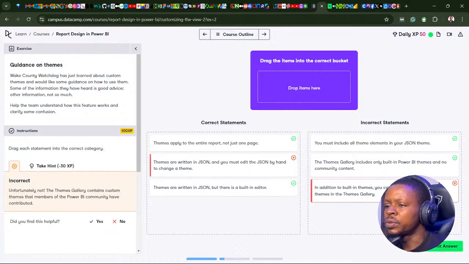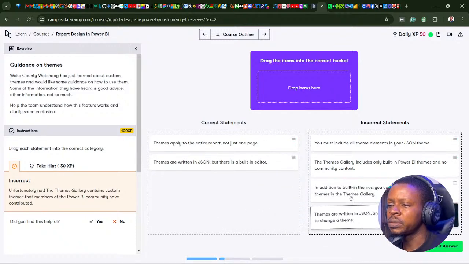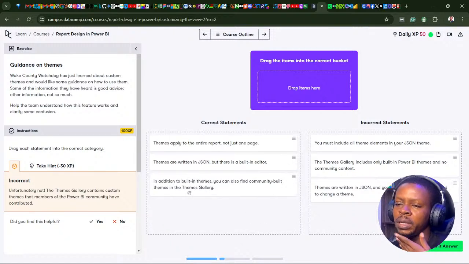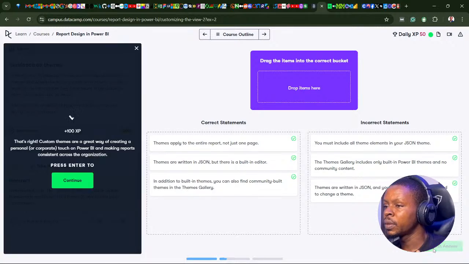We are moving this so it is the opposite. Themes are written in JSON. I must edit JSON by hand. You can also edit in the Power BI editor. In addition to built-in themes, you can also find community-built themes in the theme gallery. So those are the differences between themes in Power BI.